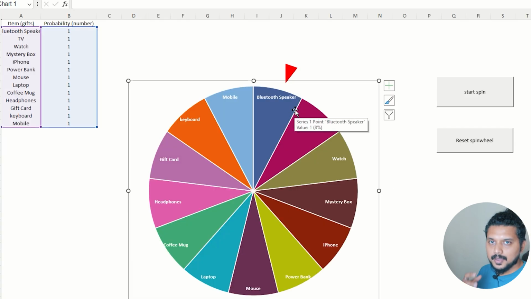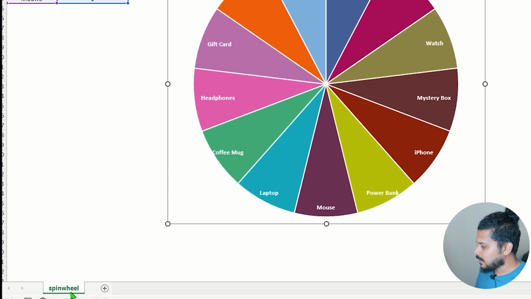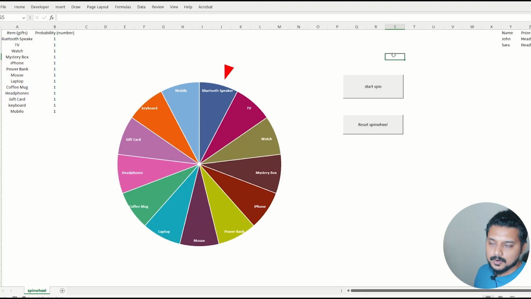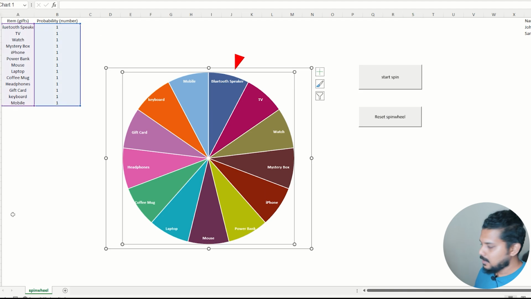If you're creating a wheel on your own, you need to make sure to do these two things: the chart name should always be Chart 1, and also the sheet name should be spin wheel. Then only this code works. Otherwise, if you change the sheet name and the chart name, you need to go to the VBA code and edit it. It's better to make sure the chart name will always be Chart 1 here, and the spin wheel should be the sheet name.